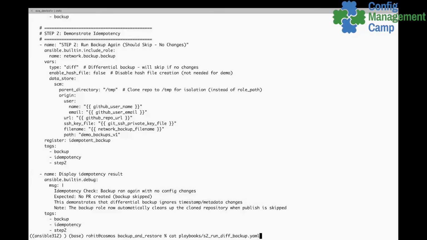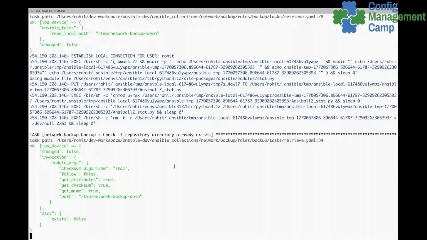What we are trying to do here is, this time we are saying that the type is diff of this backup operation over here. So that means now it needs to compare the stored backup and whatever the running configuration it will be fetching. It needs to ignore the metadata, and if there is actual config diff, only then it needs to push that or create that PR. So in our case, there shouldn't be any difference because we haven't pushed any configuration yet. So it should be almost same except the metadata difference is there.